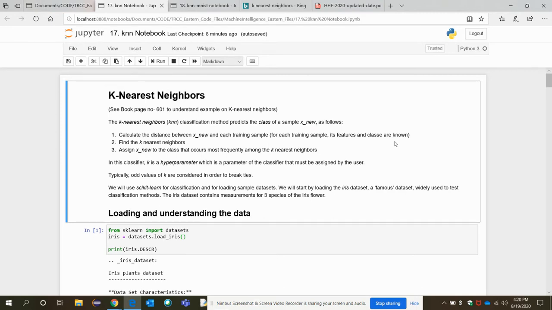So first, we need to calculate the distance between the sample x new and each training sample. So for each training sample, its features and the classes are supposed to be known. How to set up that training sample, I will show you later in the script. Then the next step is to find the k nearest neighbors, and then you will assign the sample x new to the class that occurs most frequently among those k nearest neighbors.